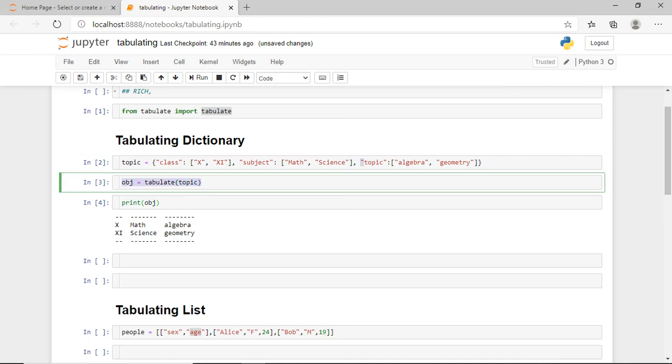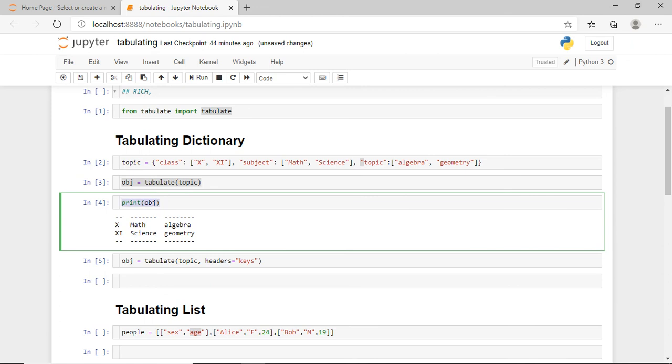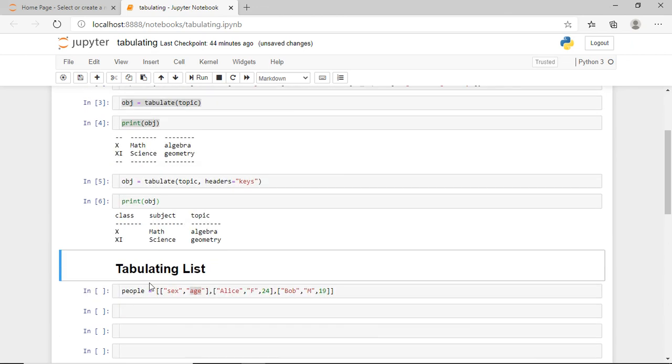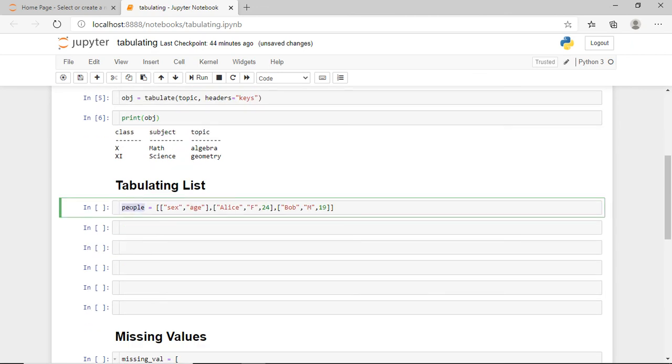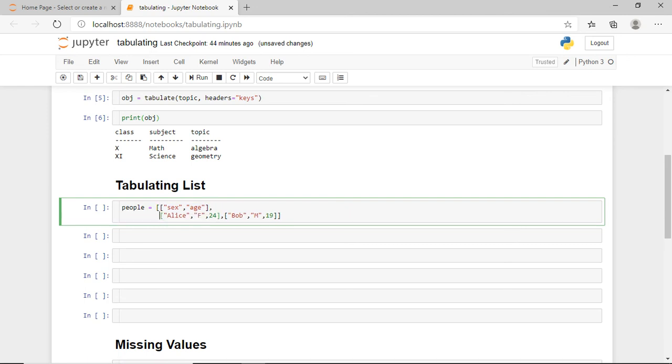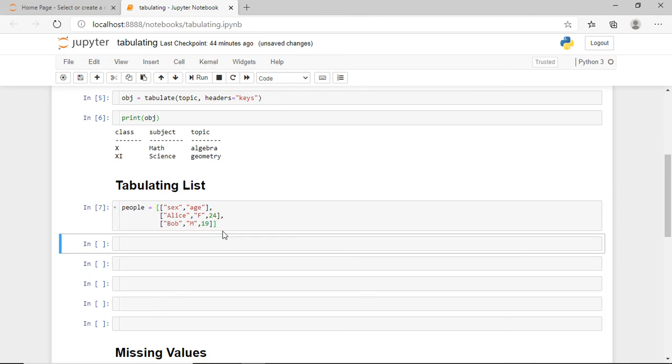So for that we can give one parameter, headers, and specify it to use the keys of the dictionary. Now you can see that the dictionary keys are present as table headers. Now consider another example with a list. Here we have a nested list with three records. The first record has just two values, while the other two records have three values.